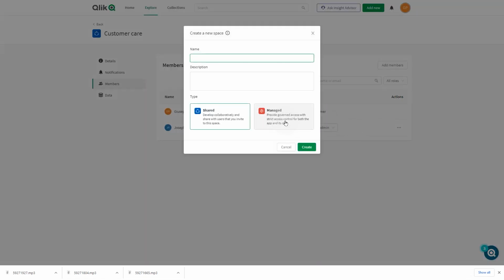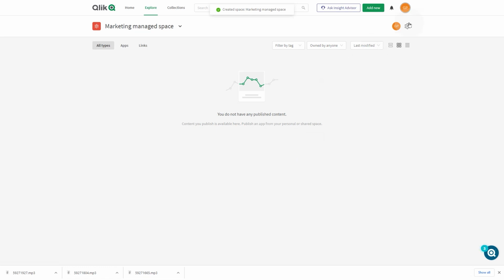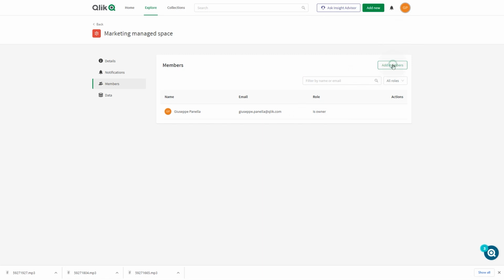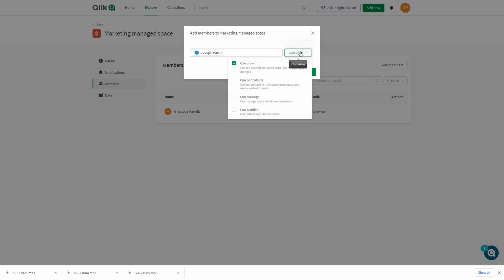Managed spaces can only be created by tenant administrators and are restricted to members of the managed space. No other users can open the apps in the managed space unless they have been given permission. In a managed space, only the space owner and target app consumers can open the apps. Permissions are assigned to members when they are added to a managed space, and the permissions define what each member can access within a managed space.